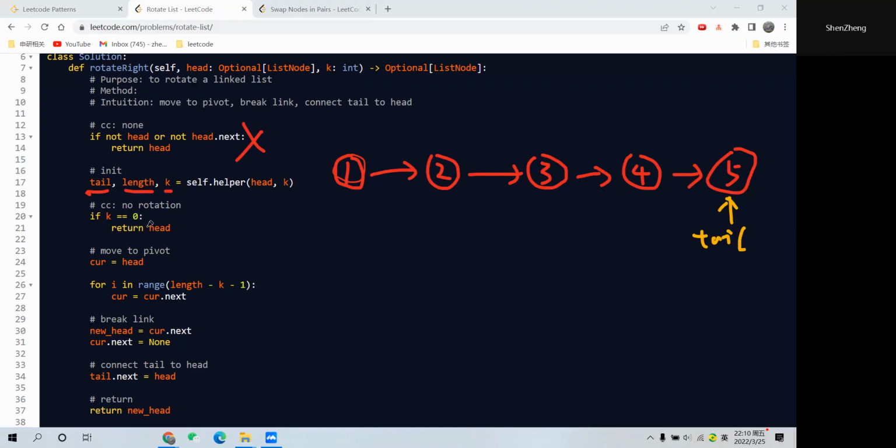Let's think about how to find the pivot position, right? To find the pivot position, we first set current at head, and move current by length minus 1 minus k steps. So here the length is 5, right? And k is 2. So length minus k minus 1 will be 2. We move current by 2 steps. So this one by 2 steps will move to here, right? So change this and move to here.